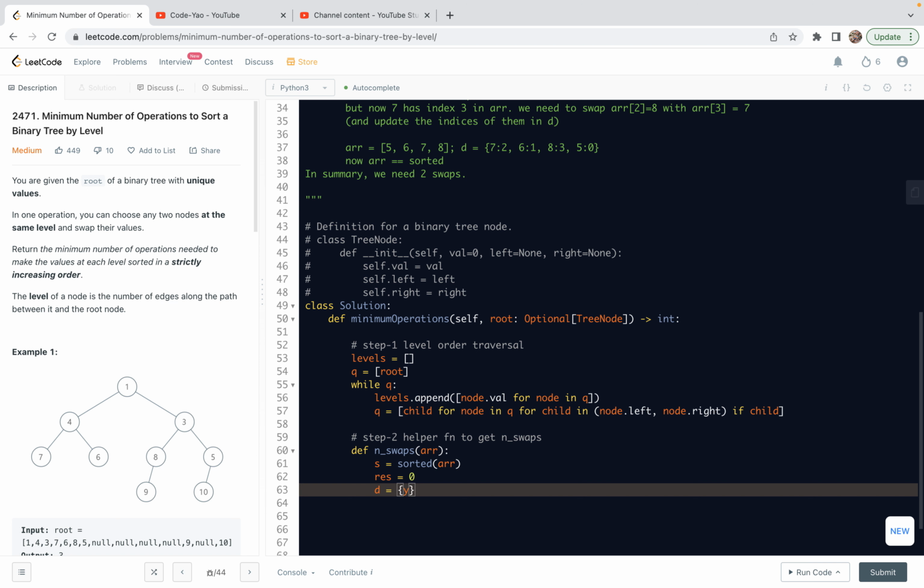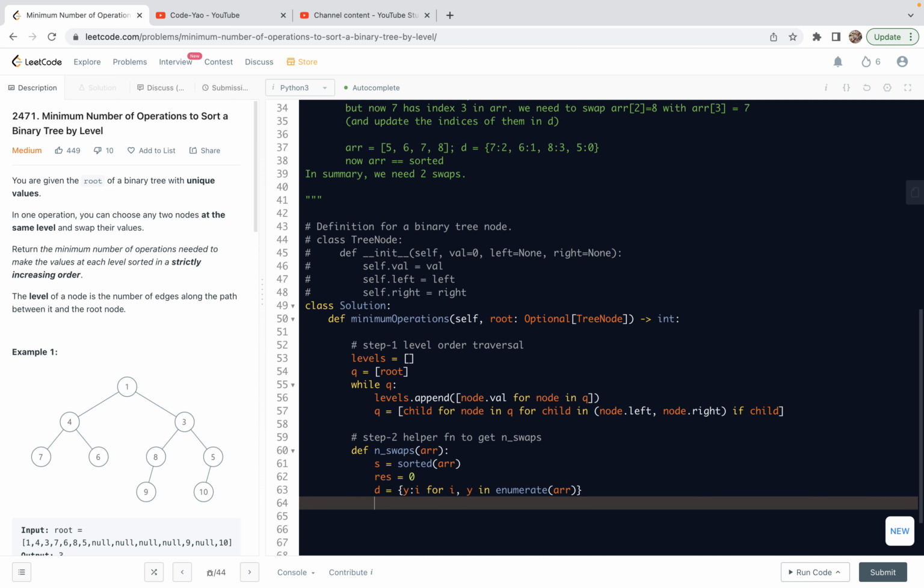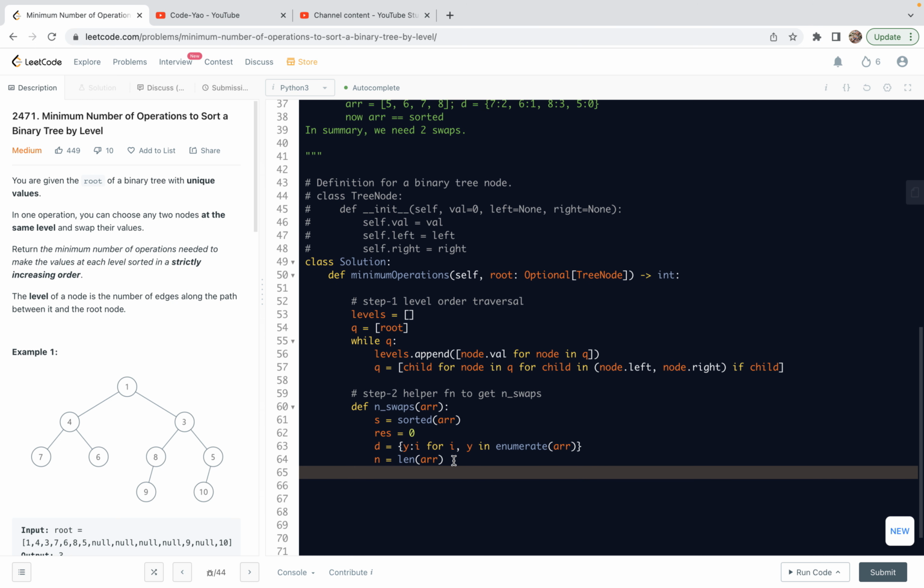And here, in order to retrieve the indices, I'm going to use this yi for y in enumerate array, right? And then let's also write the length of this array just for convenience. This variable is not necessary. And then we're going to do a linear scan of this array. If an element is already in the correct position, we do nothing. Otherwise, we need to do proper swaps.